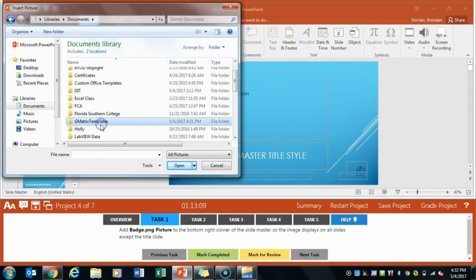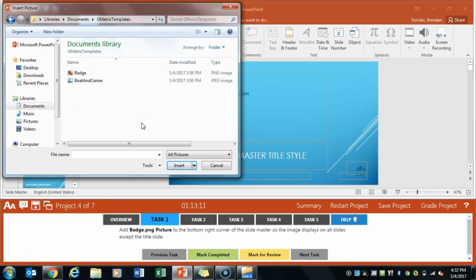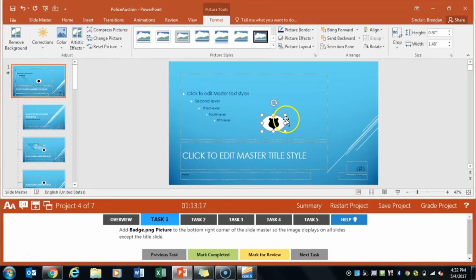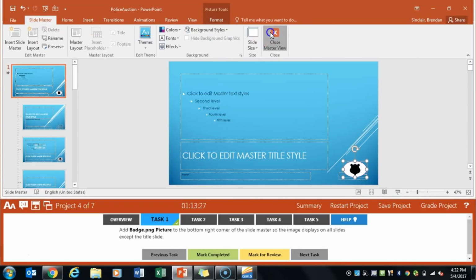We'll click GMetrix Templates. We'll click Badge, PNG. And it has us placing it in the bottom right-hand corner of our slide, so we'll go ahead and do that. Right there should be good. We'll click Mark Completed, and we'll actually close out of the Slide Master. So we'll click Slide Master, Close Master View.